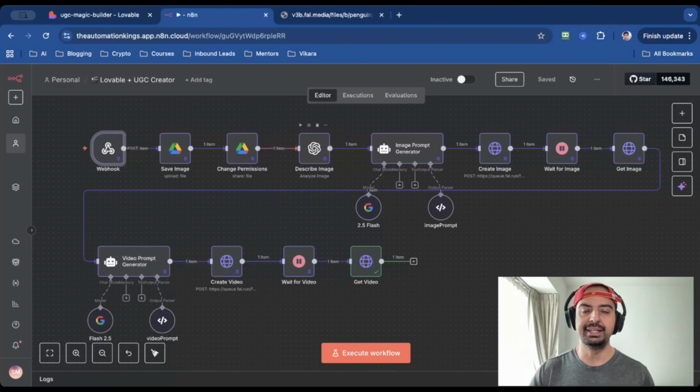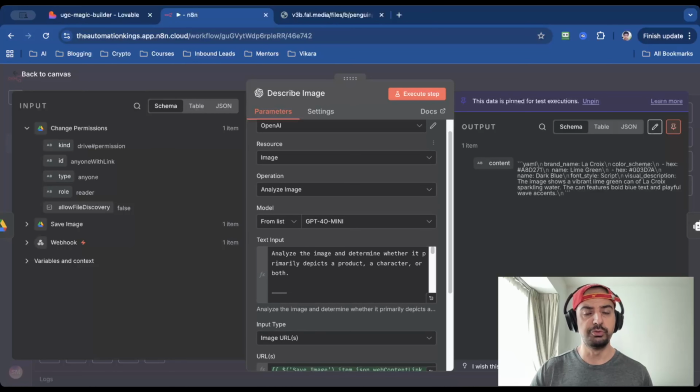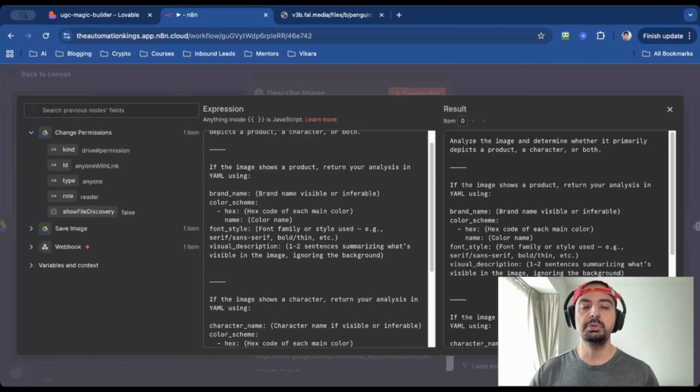And then you add an analyze image node from OpenAI. I'm using 4o Mini because it's very affordable and I don't really need a heavy duty language model to do this. And this is the prompt that I'm giving it. It has to be very descriptive. And the reason for this is because I need the typography, I need the colors, I need the styles, I need to know what the fonts look like. I need as much detail as possible before I create the video.